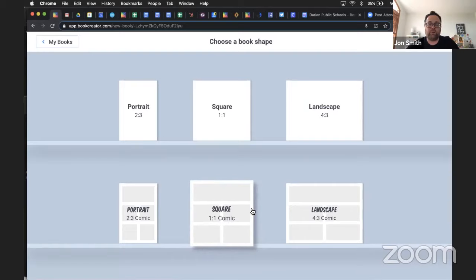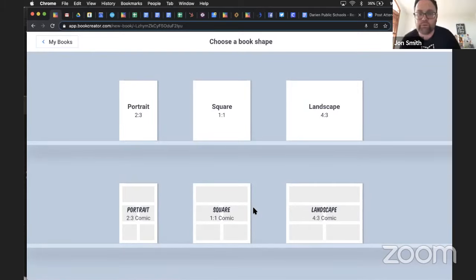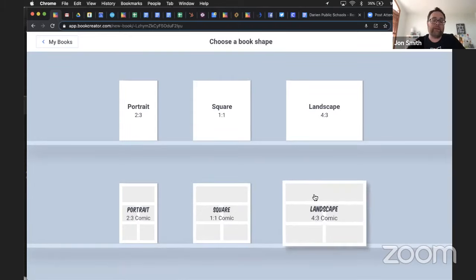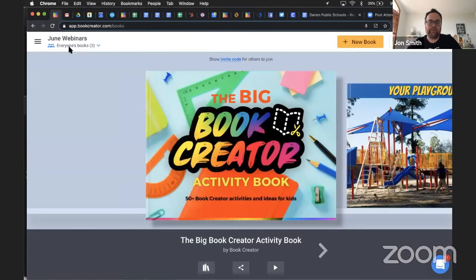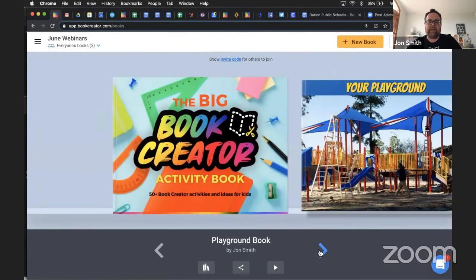So even if you don't make a comic book, you can still use the comic book style so that you get some of those comic book features. For me personally, every time I make a book, it's down here, landscape comic, every single time. More real estate, and I get the comic features. All right. So I'm going to back out of that there.